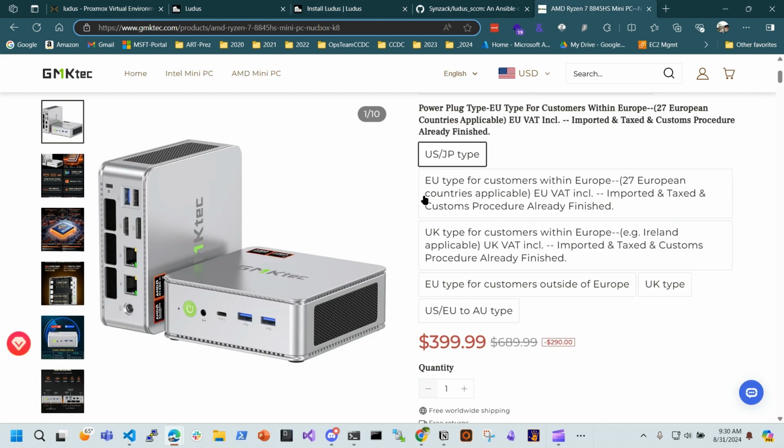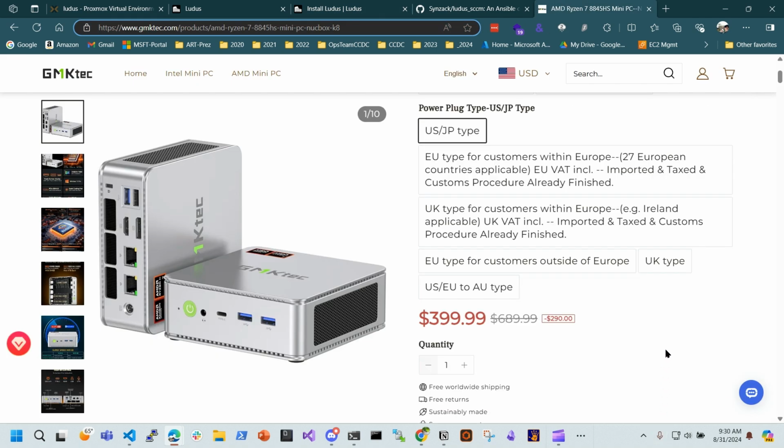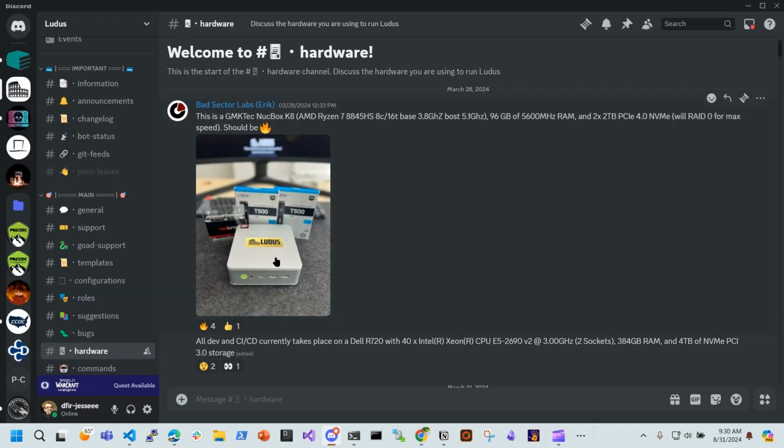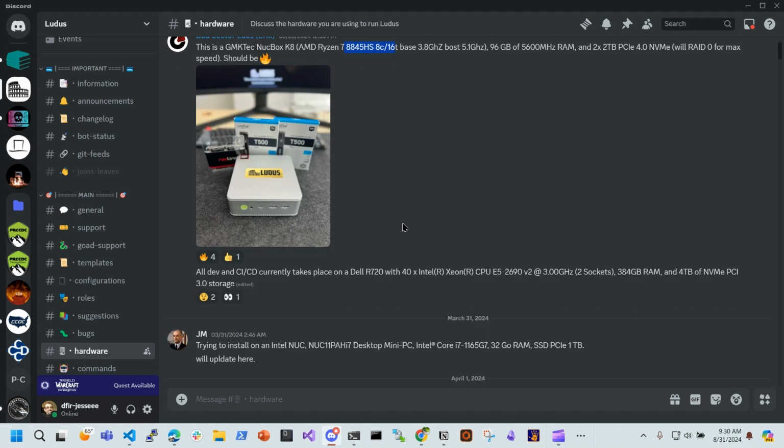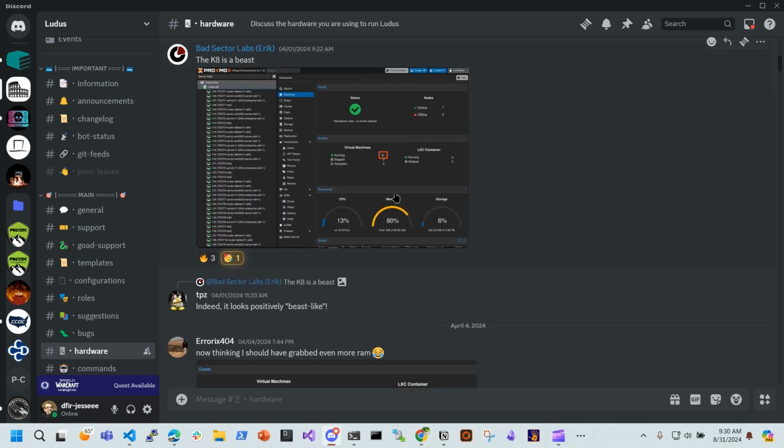So the device that I use is actually this one. This is what's recommended and what I will show here in the Discord. So here it is with the specs right here. If you want to pick up your own, these are the specs that actually do this.